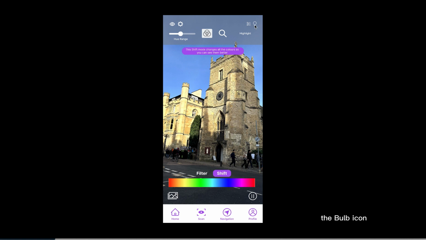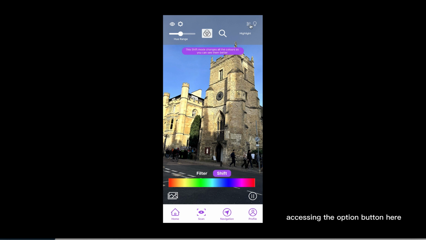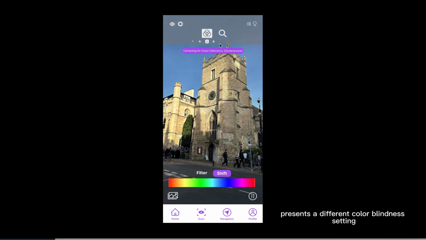The bulb icon in the top right corner represents the flashlight, useful for enhancing visibility in low light. The pause button here in the bottom right corner stops the real-time scanning. Accessing the option button here presents different color blindness settings. Since green color blindness was pre-selected upon entering the app, the G button is automatically engaged, activating the real-time correction filter for green color blindness.